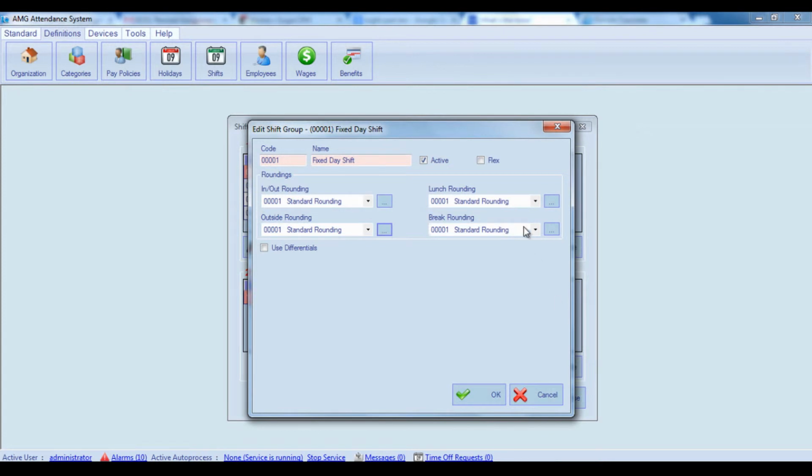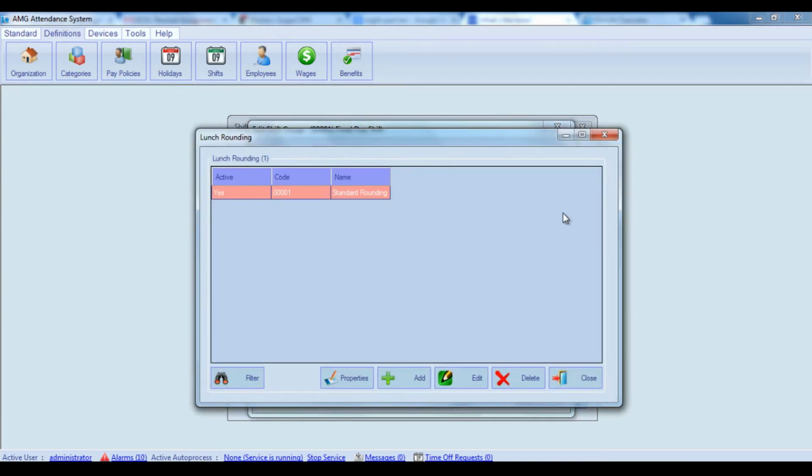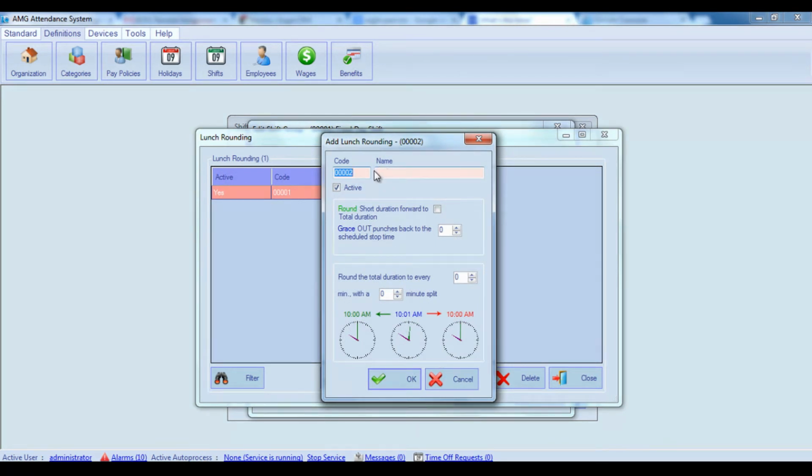Lunch rounding. Now let's configure lunch rounding, which is intended for rounding lunch duration in case it lasted shorter or longer than intended. To add a new lunch rounding rule, you should click on the Add button. Enter the code and name of the rounding. If necessary, make it inactive by unchecking the Active checkbox, and then configure the following fields.